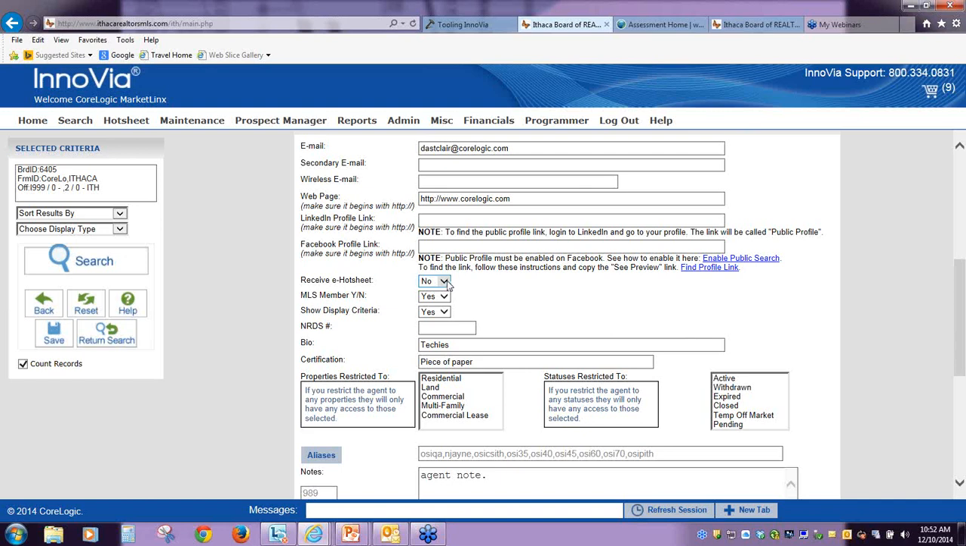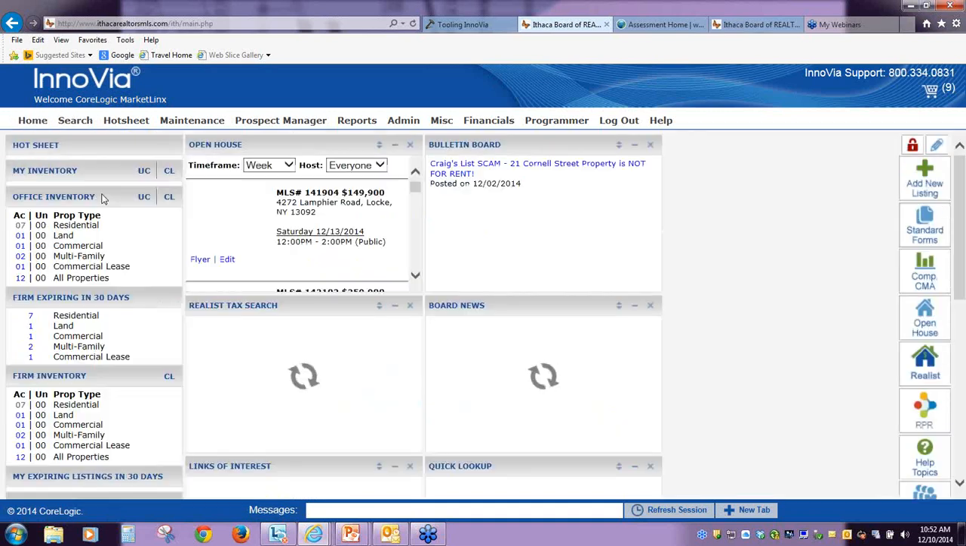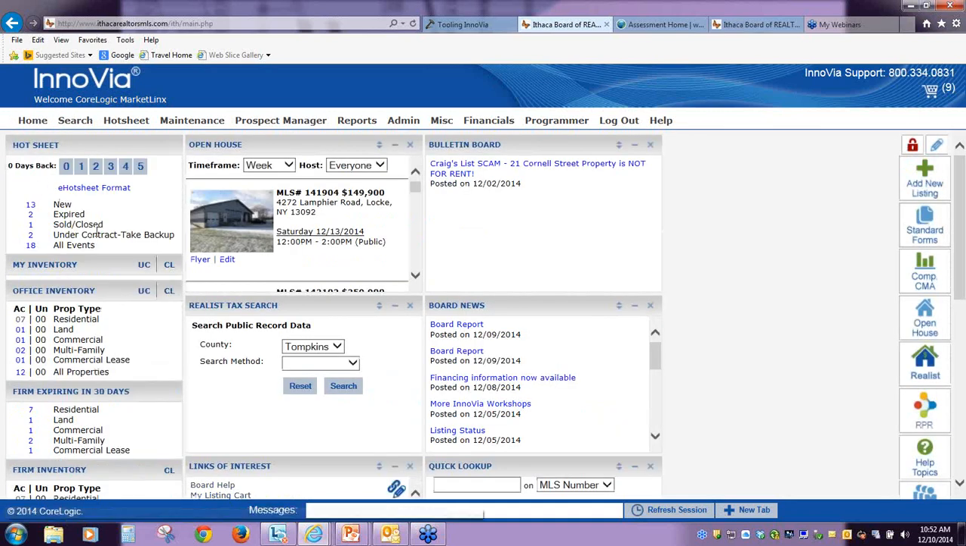Or if you are getting it and you don't want to get it anymore, change it to no, and then click save. So all I did to do that was click here. Some people really like getting that e-hot sheet because they go to their email first before they come into InnoVia. But also, on the hot sheet you can only go back 5 days.